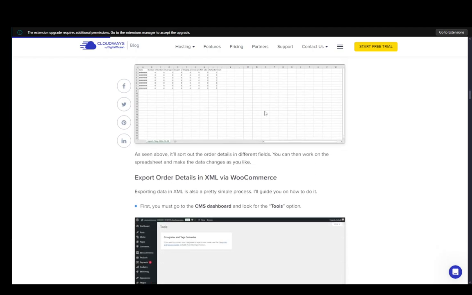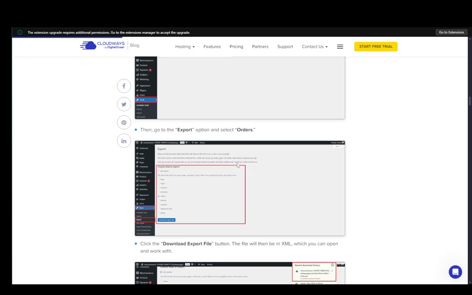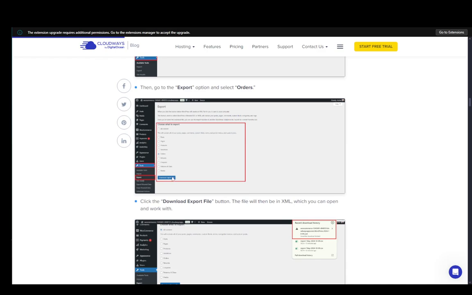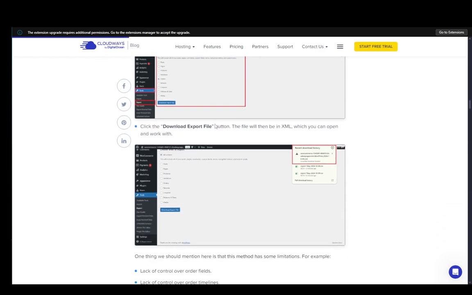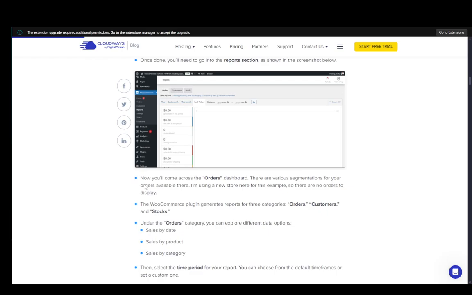Again, you can export it as an XML. You just go to the export option and select orders under the CMS dashboard in the tools option. So just go to export, go to orders, and download the export file, and this will be in an XML which you can open and edit freely. And yeah, that is pretty much all you need to do.